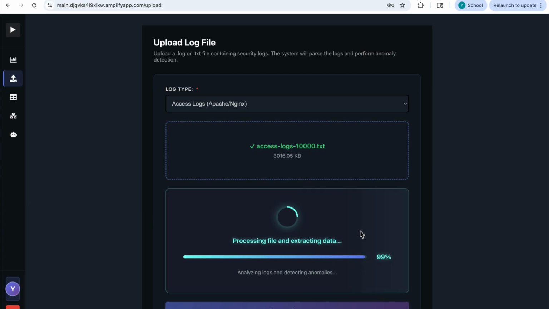As this is being uploaded, I'll talk more about the technologies. The backend was built in Node.js plus Express. I've hosted everything on AWS. The backend is a Lambda function. The frontend is hosted on AWS Amplify, and for the database too, I've used AWS.